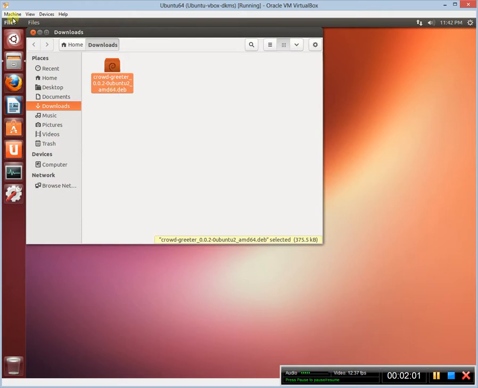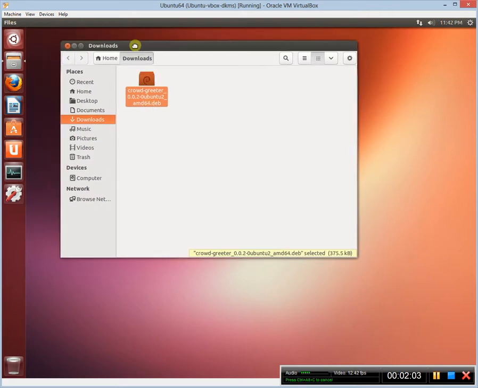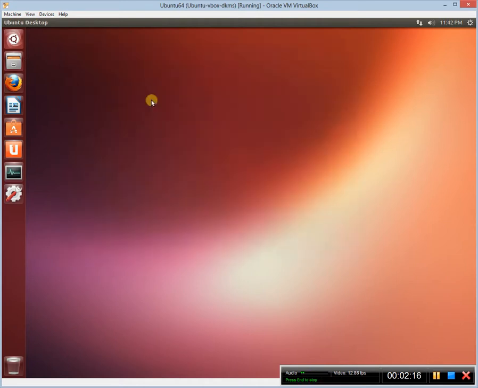Now this is using Ubuntu 13.04. This was made a couple of years ago at least. And all you do is double click, and you click, and then it should install after you type in your user password. Then we have to open a terminal.